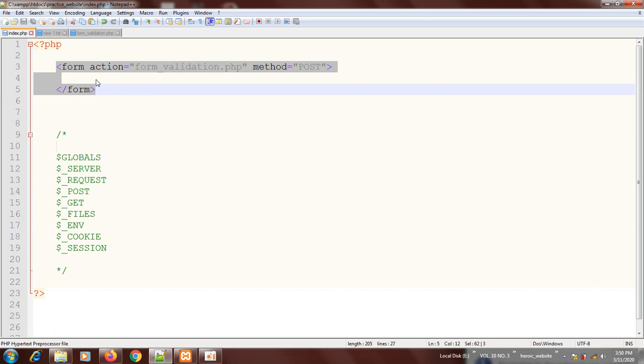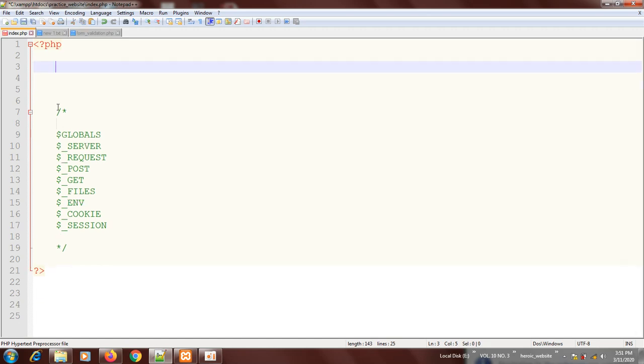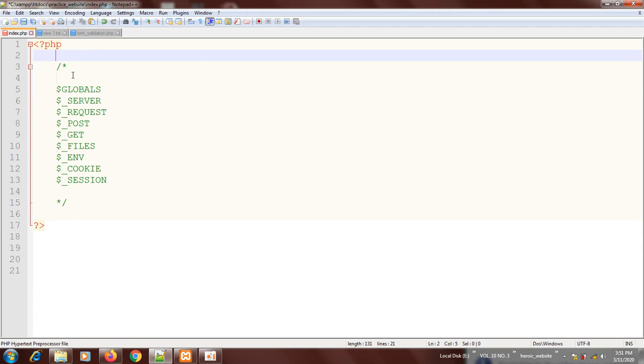Oh, sorry, I made a mistake here. Please don't make this mistake. This form is being created within a PHP script. It's supposed to be created outside the PHP script. It is an HTML form, remember? An HTML form should be created in an HTML page. So what I'm going to do is remove it from this, close up this, then I'll come down.